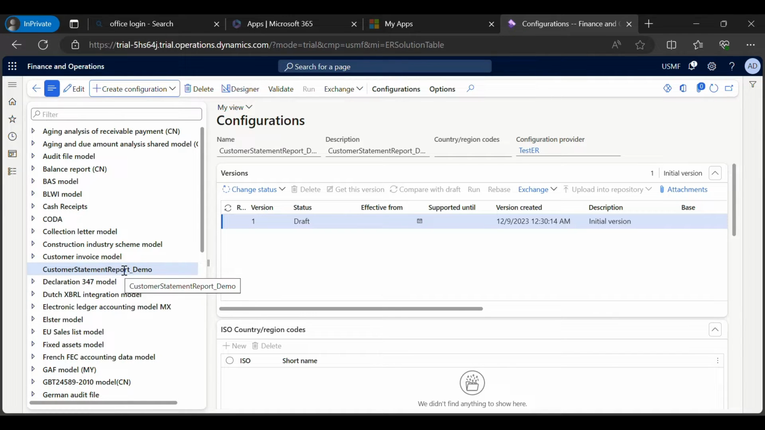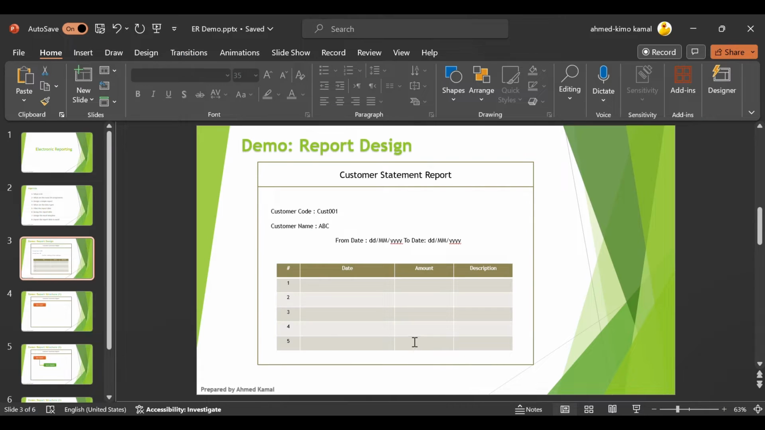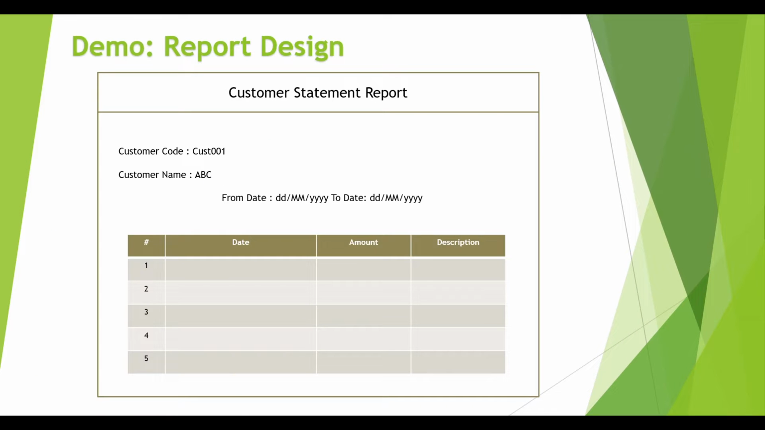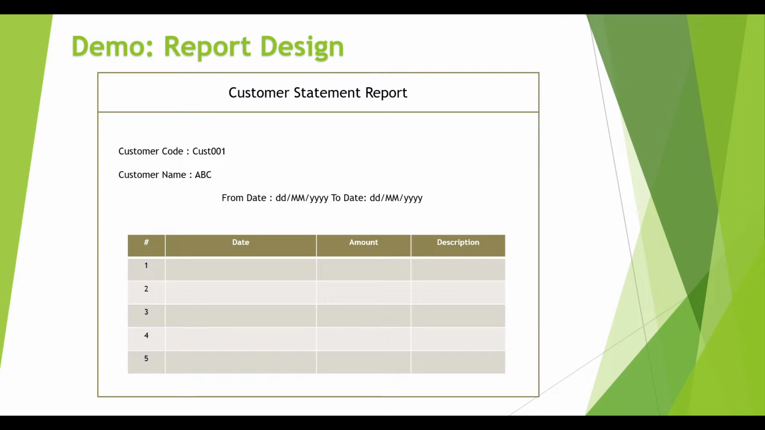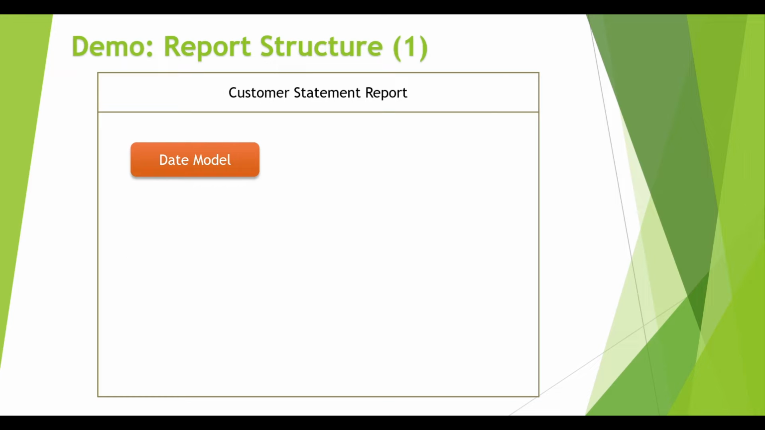So before moving forward with this component, let me go back to the slide and check something related to designing the report itself. So here I'm trying to design the report structure. In the previous slide, I know the shape of my report. Here I need to design the customer statement report with this particular shape. So the next slide is showing how the report will be built.